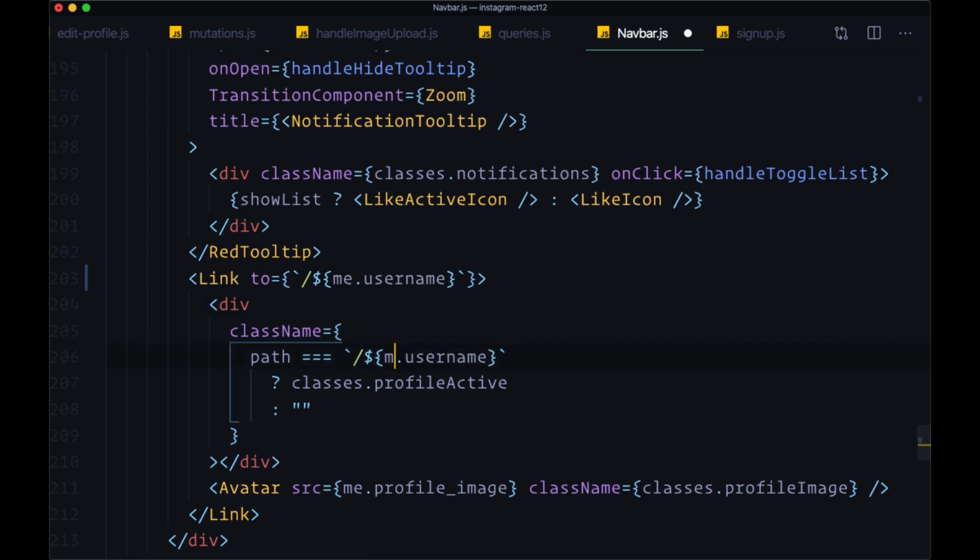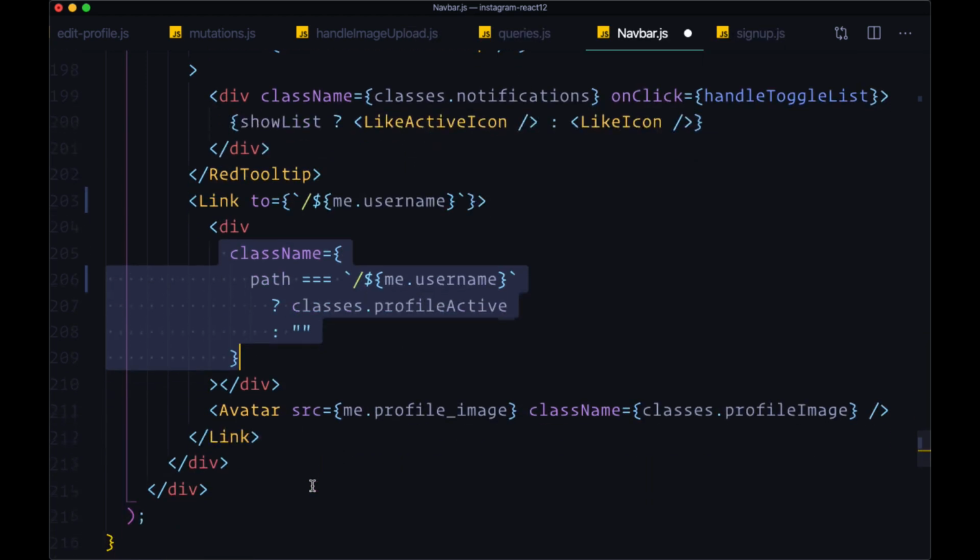me.username, and the path is equal to /me.username for the class name.